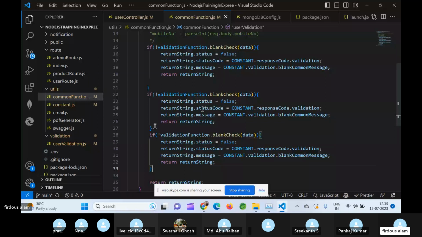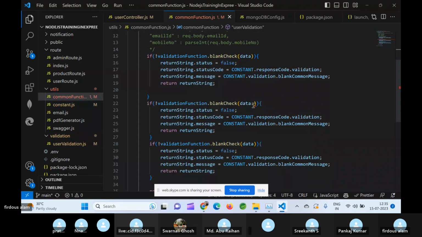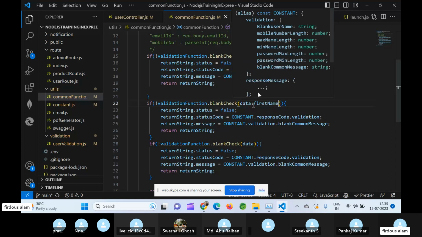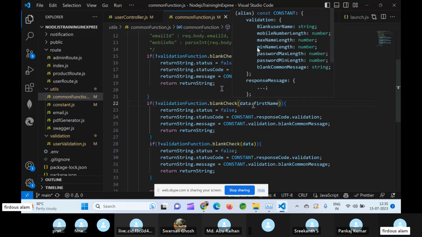For first name, I think you all have seen. The second thing which we will do is, constant dot response code dot validation. How are these values being set? Constant validation blank place. Suppose our status code is 505, or 403, like that. How are these things actually being set, because each and everything is different? See, the names are different, right? If you check constant, it has one function called validation, another called response message, response error, response code.